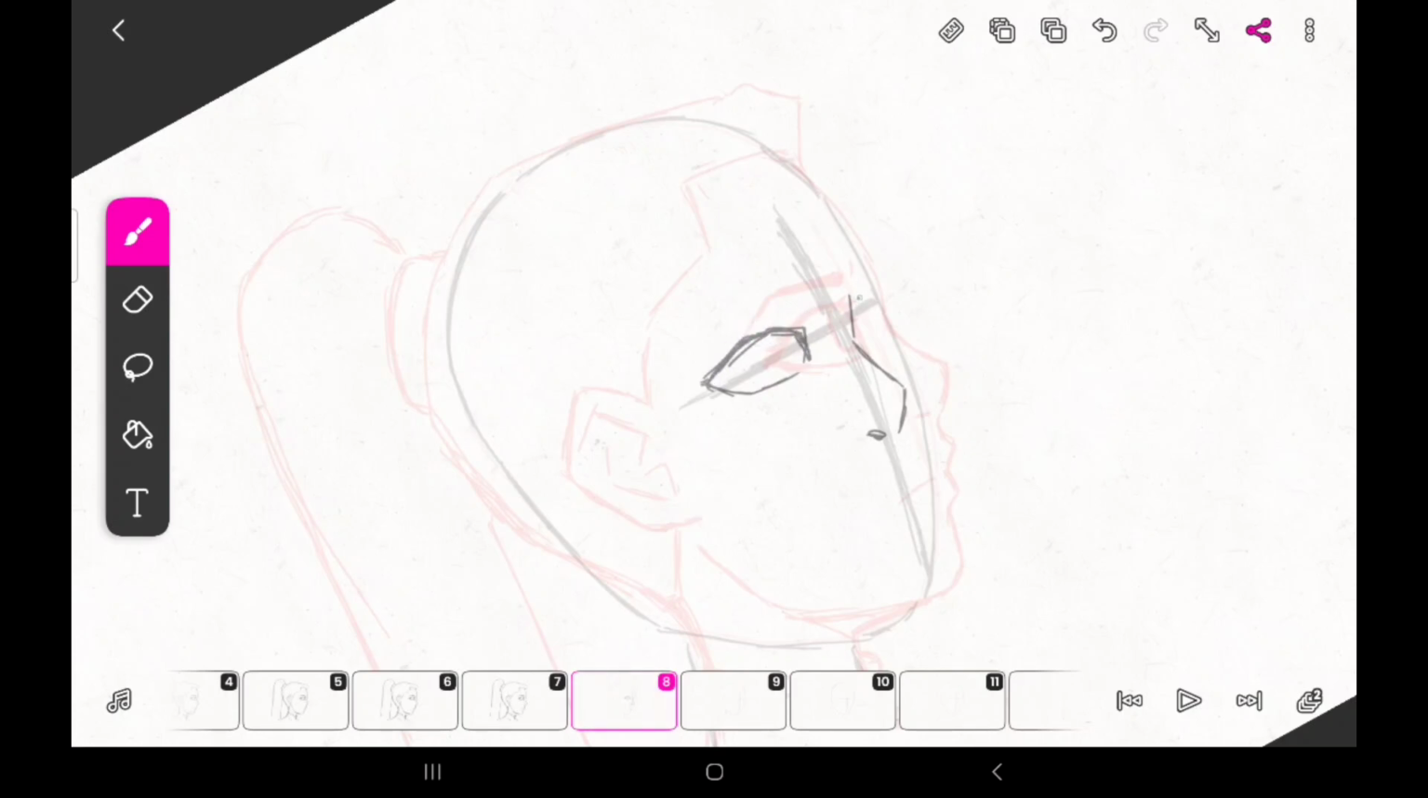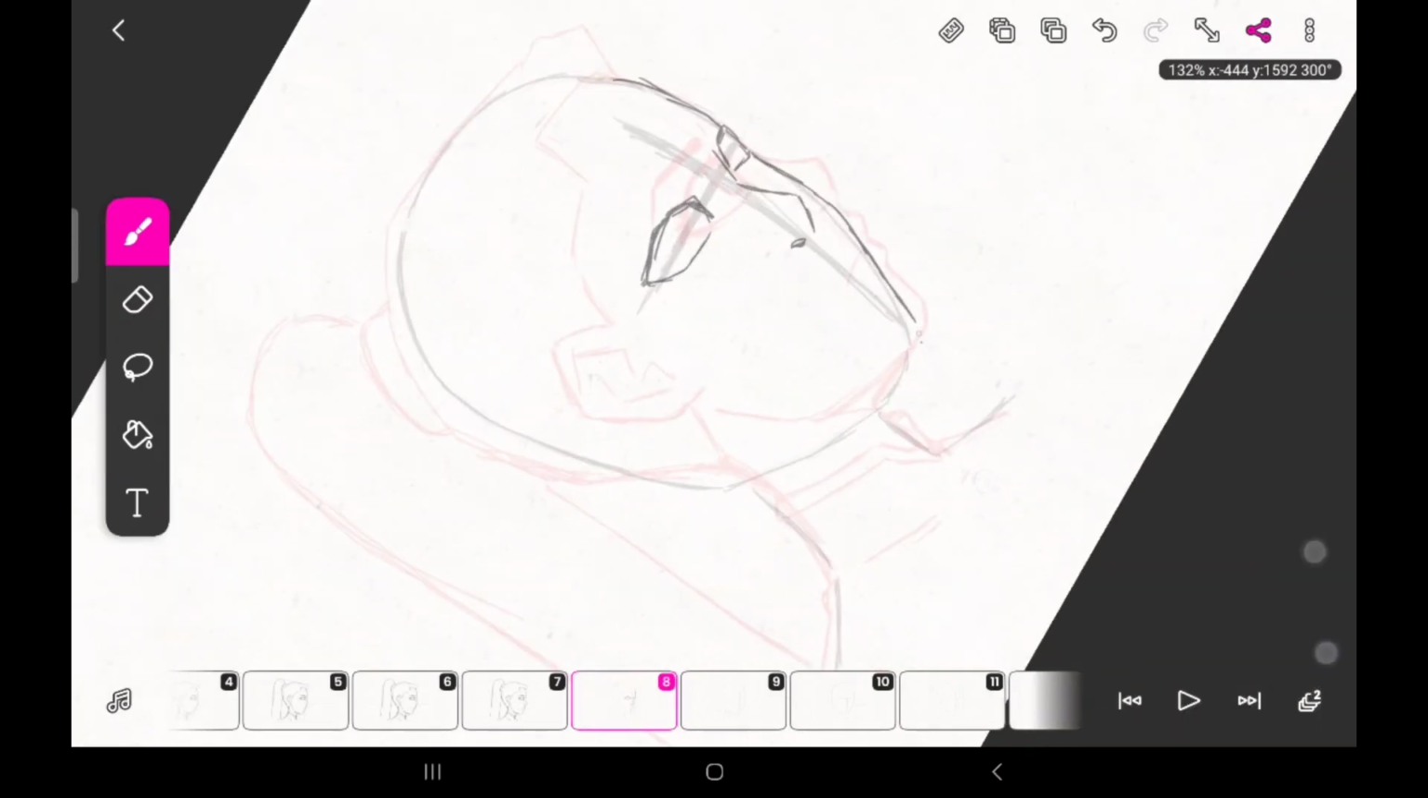So for me, when I'm drawing the head, especially when I'm making animation, I usually tend to start with the nose. So this is something you also have to figure out yourself. People have different approaches to it, but that's just my own personal approach.